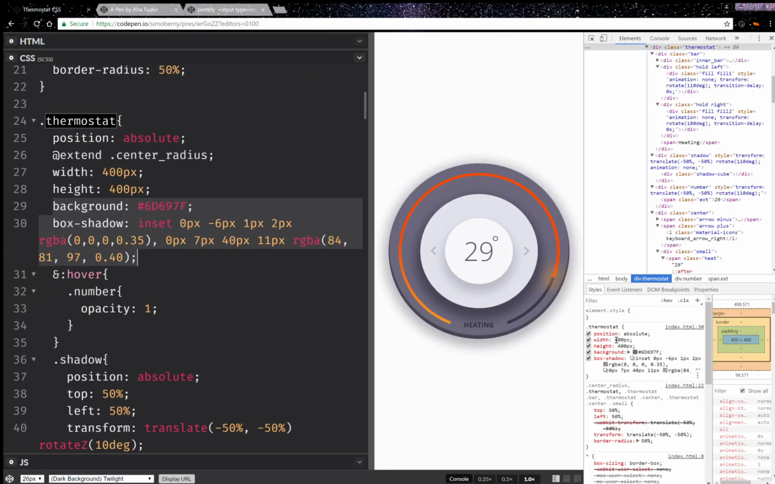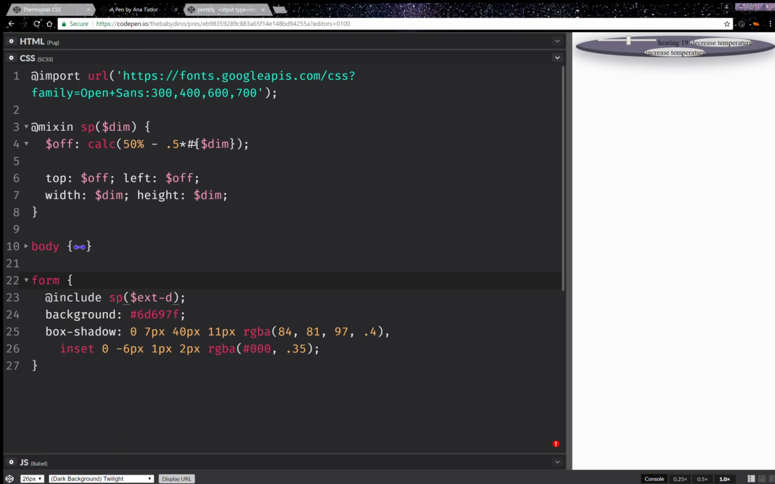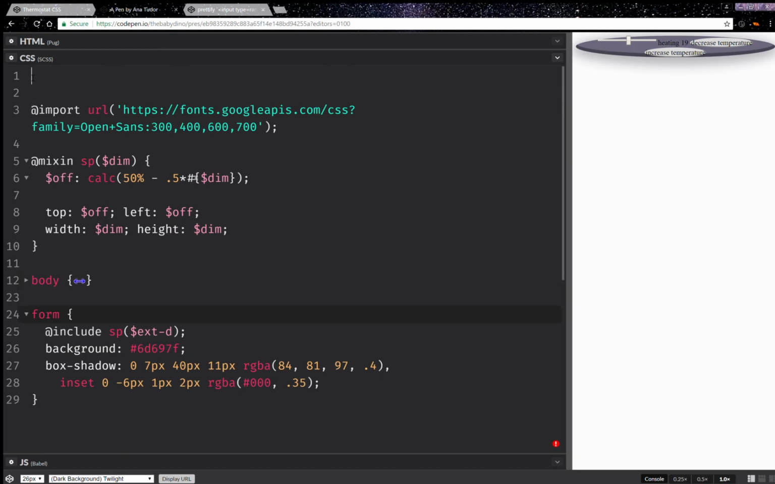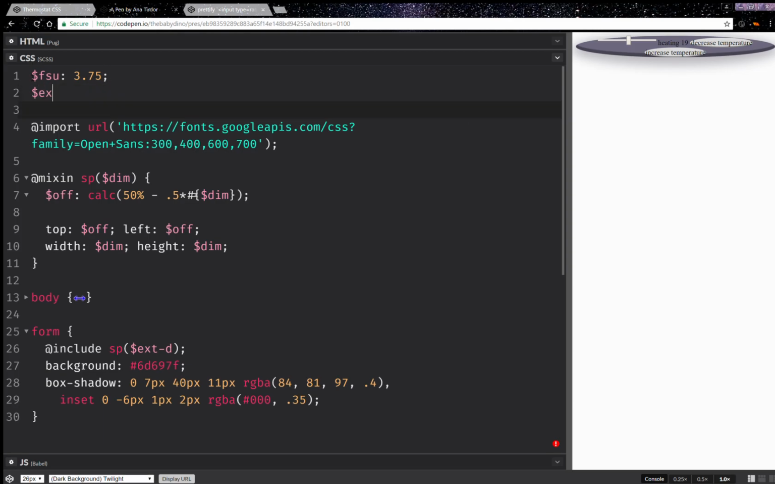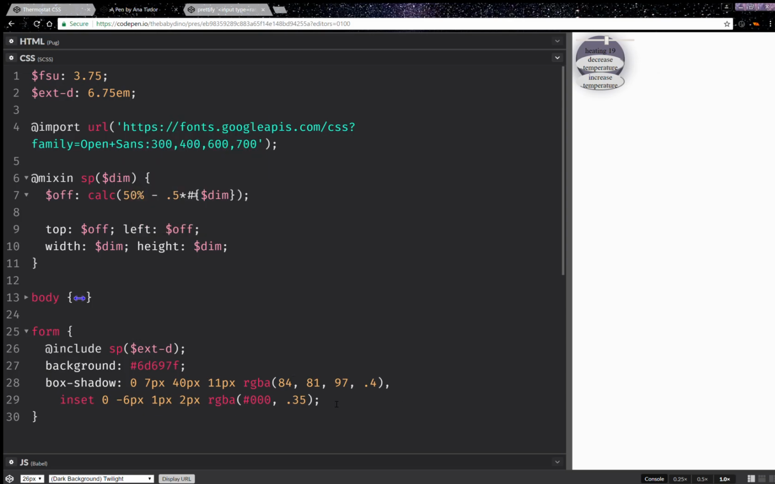So here I have 400 pixels, and I want to do this in ems, and for that I'm going to want to have the size of this font, 59 pixels. So that's going to be approximately. So actually I'm going to set the font size as unitless, 3.75, and then I'm going to set an exterior diameter 6.75, and if you actually compute these, you'll see that they're not exact, they're just approximations, but I'm using approximations because it's easier this way, it's easier to work this way.